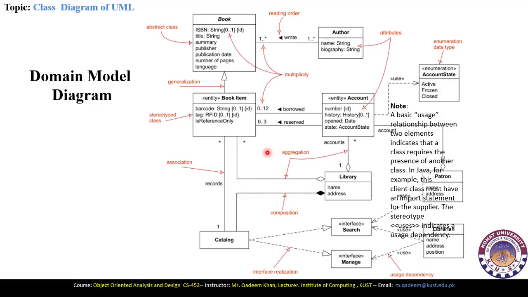This one is the composition relationship, and here you can see this is the aggregation relationship, while here it is the generalization relationship. We will provide a detailed discussion about all these relations in the next slides of this lecture. So the domain model class diagram represents classes where no functionalities are implemented. You will just see that different attributes are implemented inside of different classes.